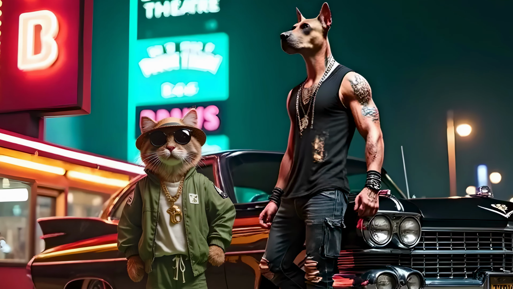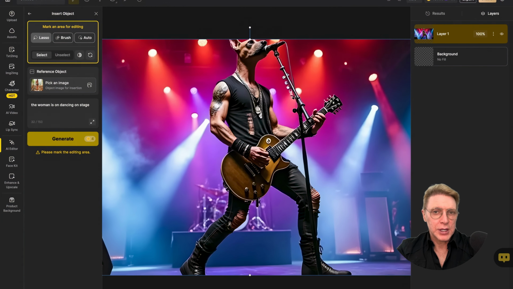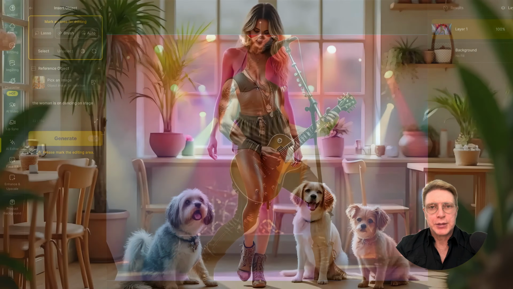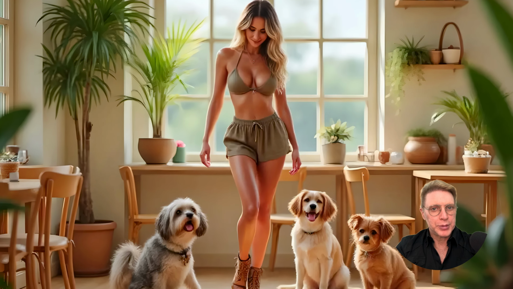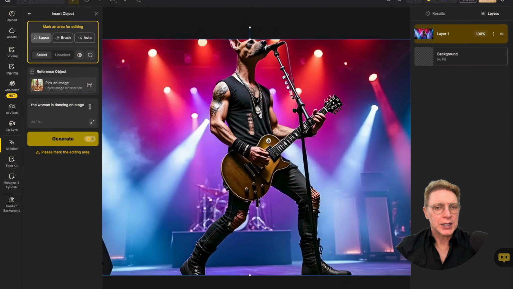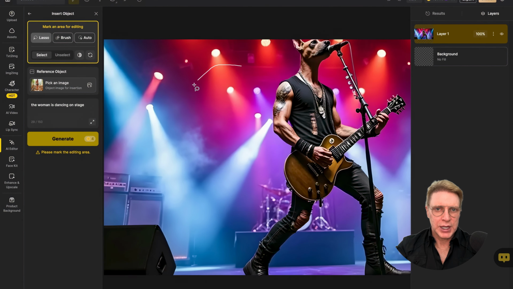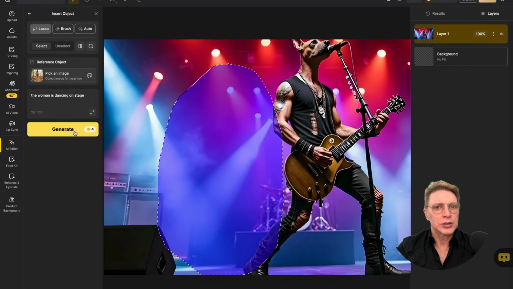Okay, we're going to try insert object again, this time with Grunge Dog on stage playing guitar and singing. And what I'd like to do is add our AI influencer so she is dancing on stage while Grunge Dog is playing. I have this image that I created in Dzine AI of our AI influencer with some puppies. And I'm specifying in the prompt, the woman is dancing on stage. I'm going to select the area where I would like for her to be, and I'll click Generate.